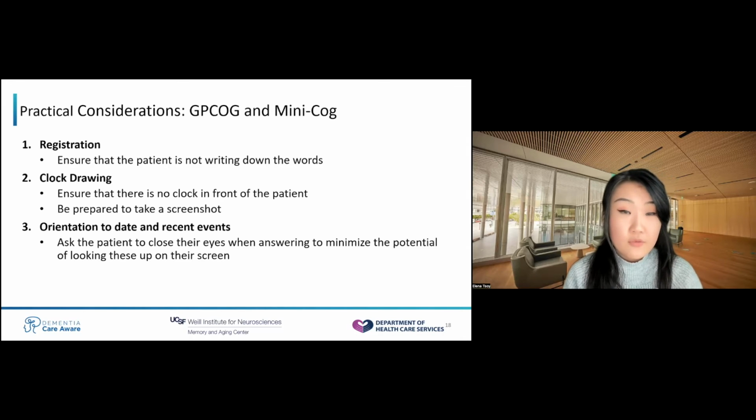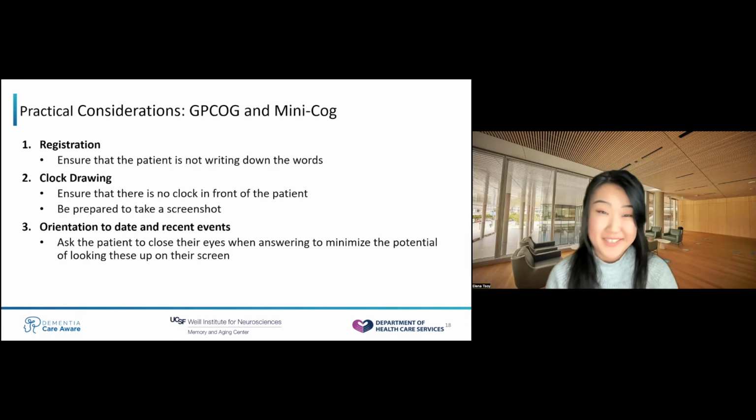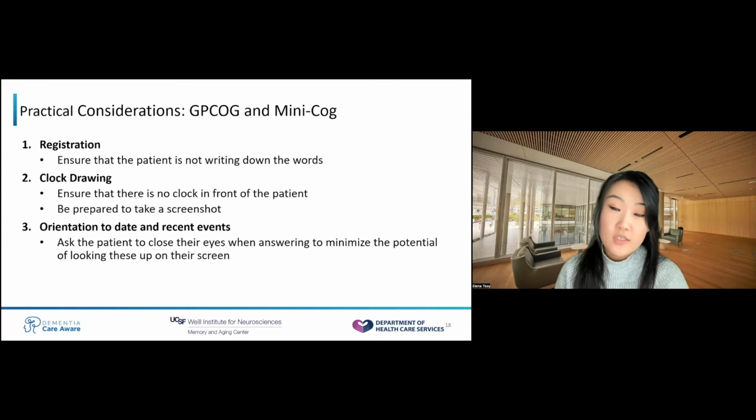And then finally, for orientation to date and recent events, that is a part of GP-Cog, that is a very important and a very sensitive way to ask about somebody's memory. Unfortunately, given the nature of the computers, I can look up right now in the right top corner of my screen, and I could tell you what the date is because it's just on my computer screen. So what we usually do for these questions is we have patients close their eyes and tell us the date and the recent events with their eyes closed. This way, we're ensuring that the patient is doing this from their memory and not looking up different types of stimuli on their computer.